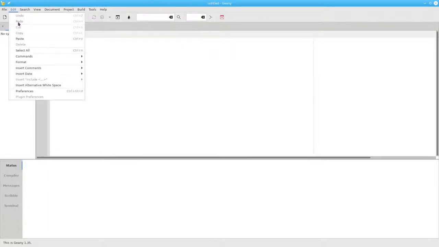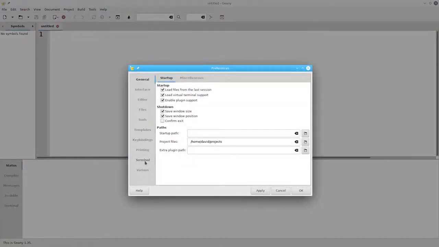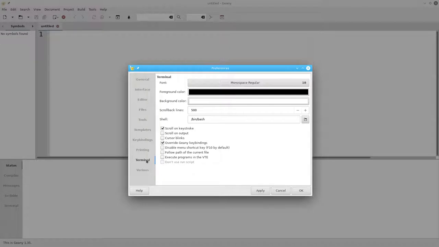The first time you start Geany, you're going to have to make one change in the preferences. Go to the Edit menu, choose Preferences, and the Terminal submenu, and make sure that this option, Execute Programs in the VTE, is checked, and then click OK. You only have to do this once.